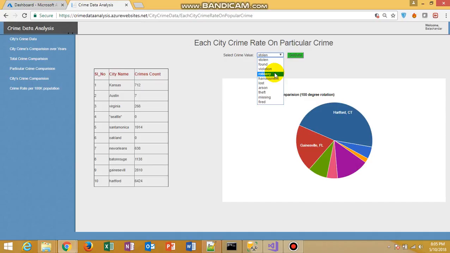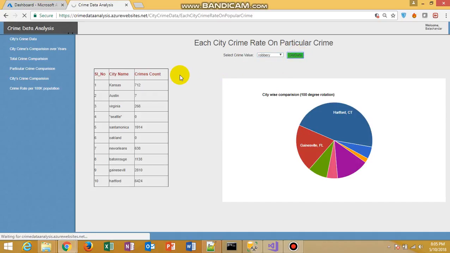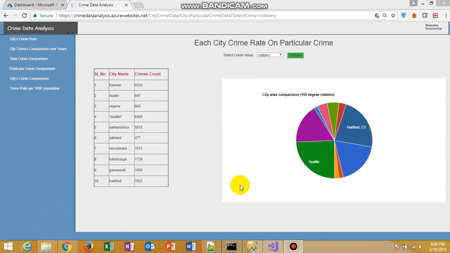If you see for robbery, we can check it now. It will take a while to get the data. This is the data for robbery crime. If you see here, Santa Monica is having 16.9% of the crime rate, Seattle is having 24.4%, and Kansas is having 18.3%, Hartford is having 7822. So like this we can do the comparison for any crime which is listed here.